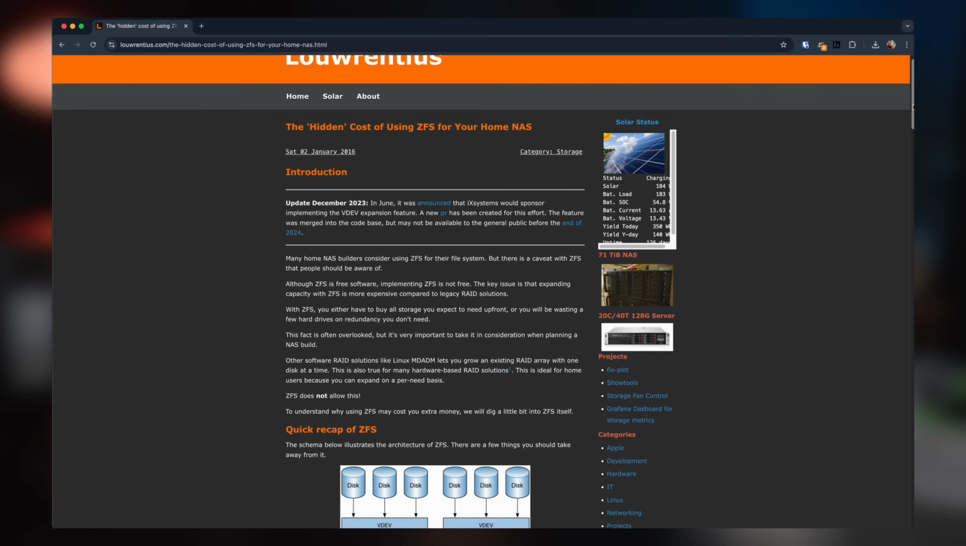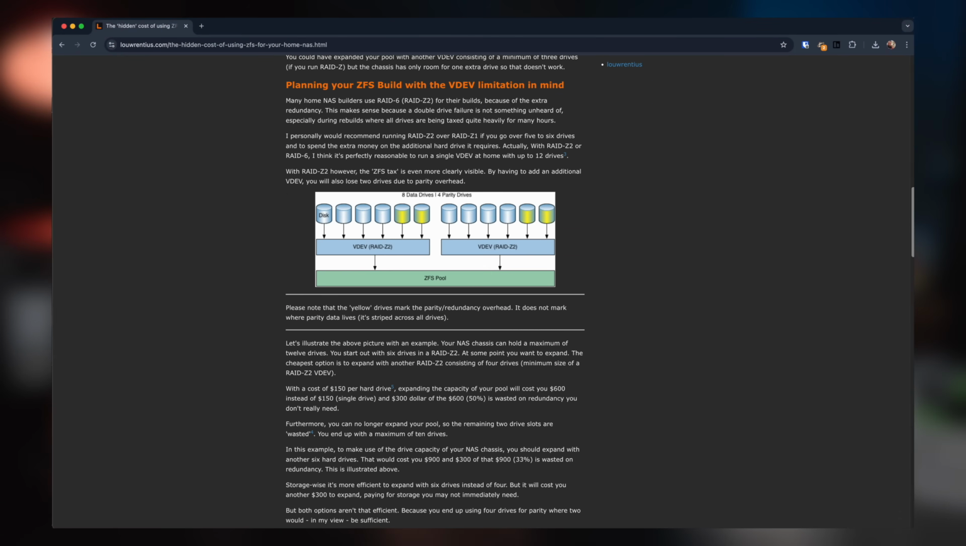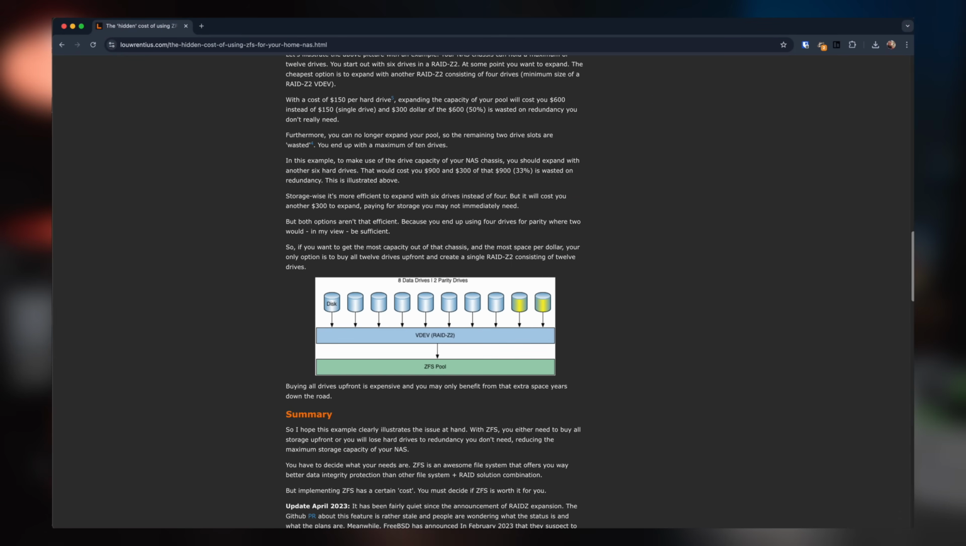And no, RAID-Z expansion is not going to fix this. I will link to an oldie but a goodie blog post in the description down below talking about the hidden cost of ZFS if you want to know more about what I mean here. There is a place for ZFS in this system, but it's just not the primary storage medium that we're going to use. And we'll get onto ZFS a little bit later. And, by the way, if that scares you off, don't let it, because the use of ZFS here is 100% optional.